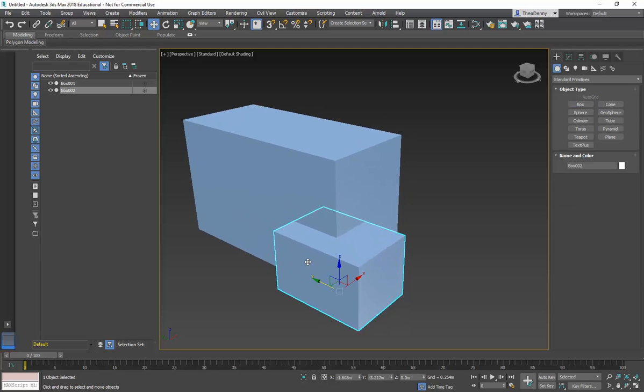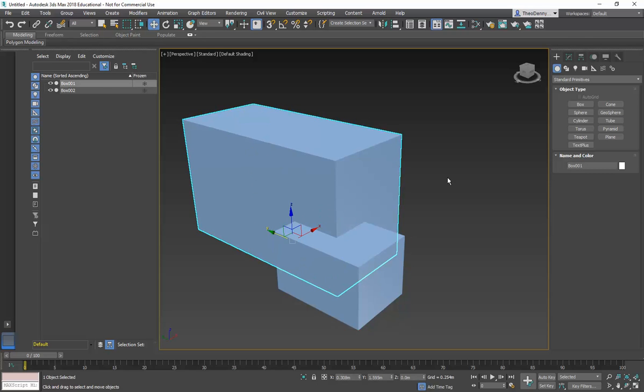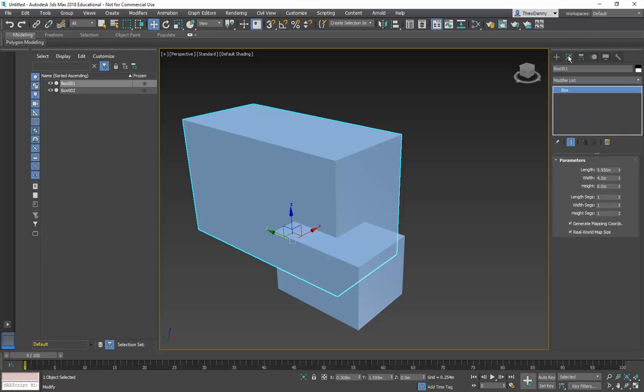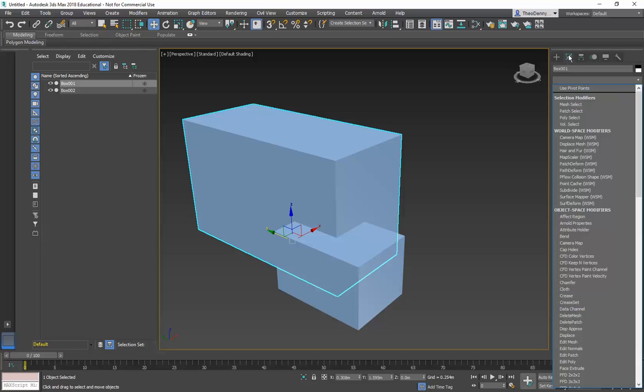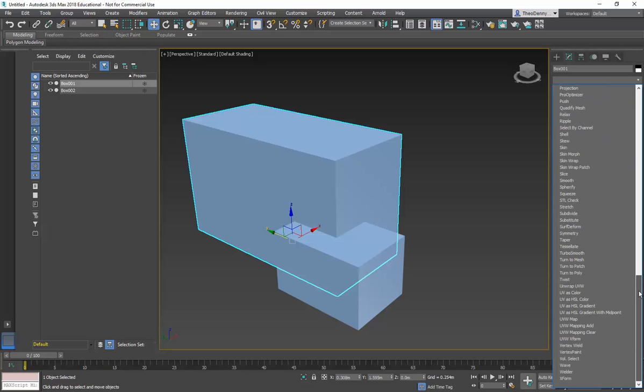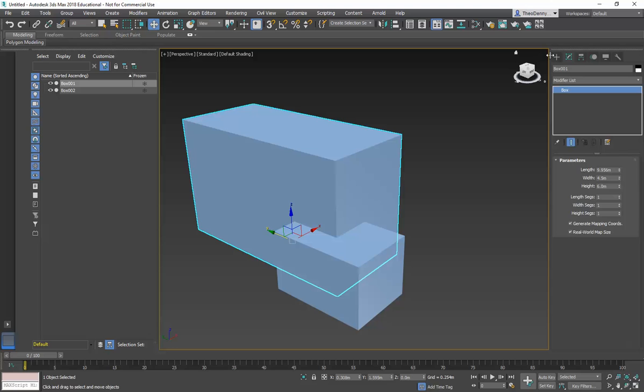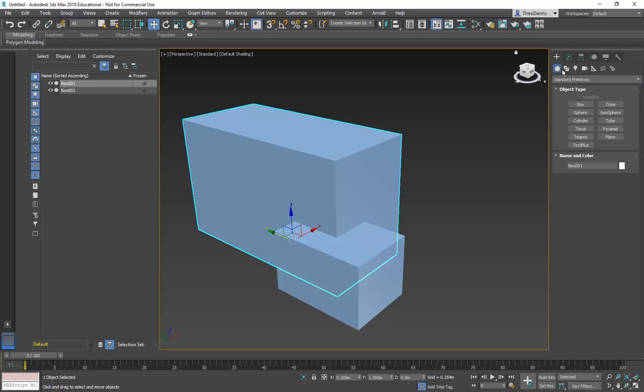Okay, so essentially I want to take the second one from the first one. So I'm going to select the first one, and then what you've got to remember with Booleans in Max is that they're not a command or a modify tool. So just to remind you, on the Modify tab you'll find all those modifiers which do all sorts of amazing things, but Booleans are on the Create tab, and you go to Compound Objects. So it needs to be on Geometry, that's the first option there, the sphere, and then Compound Objects.